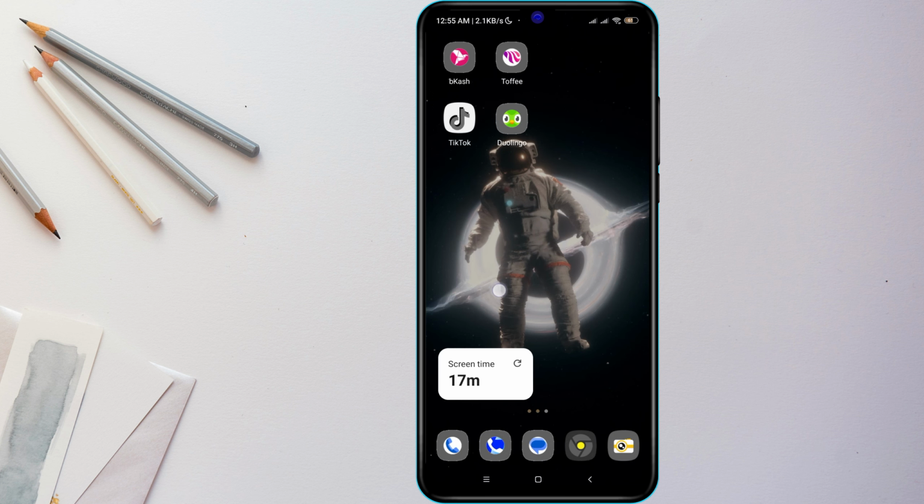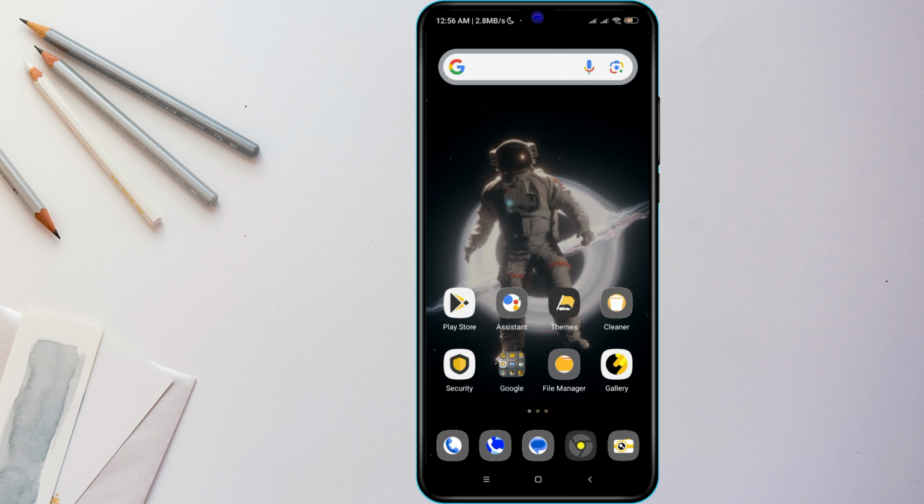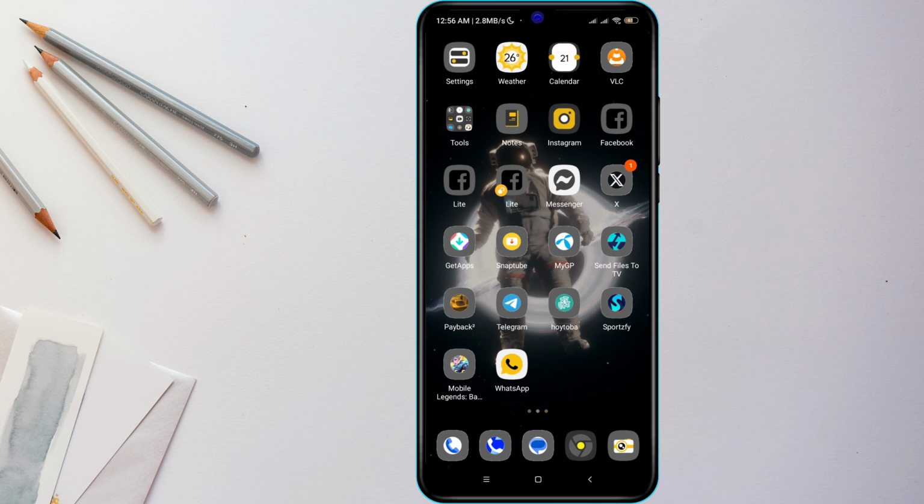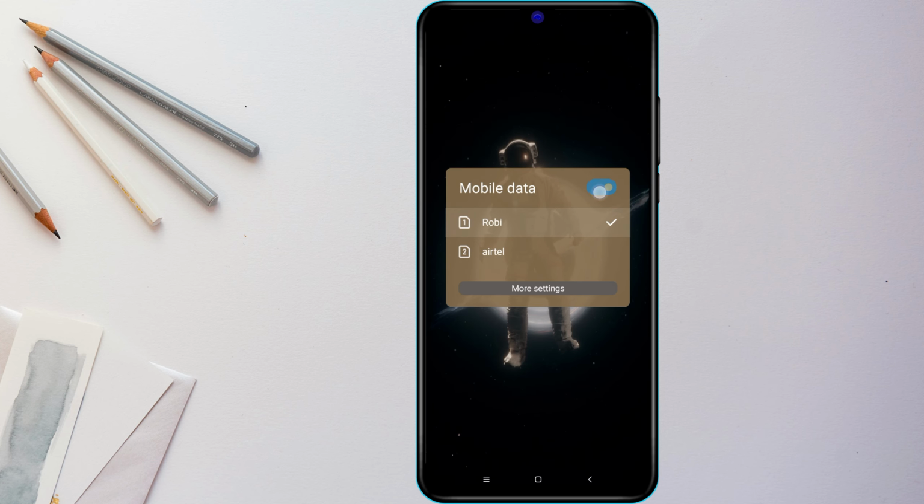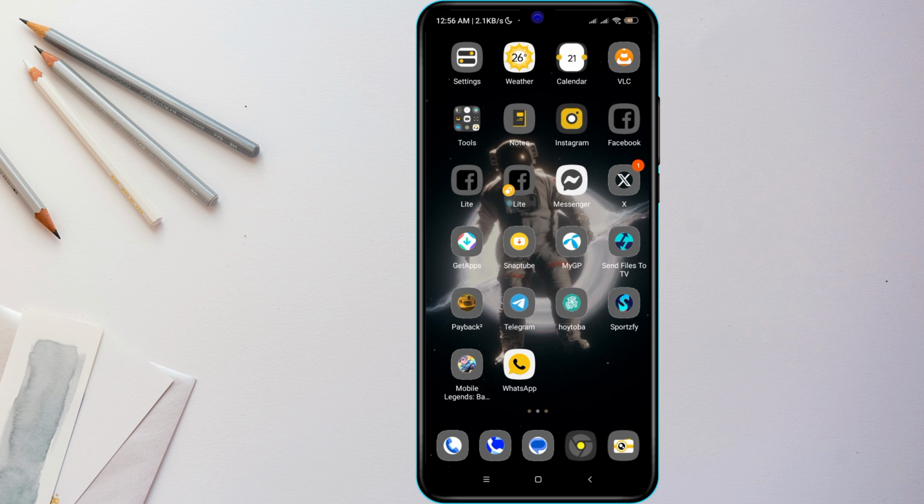Make sure your internet connection is stable. A weak connection can cause voice chat to lag or not work. Try switching between Wi-Fi and mobile data or restarting your router.